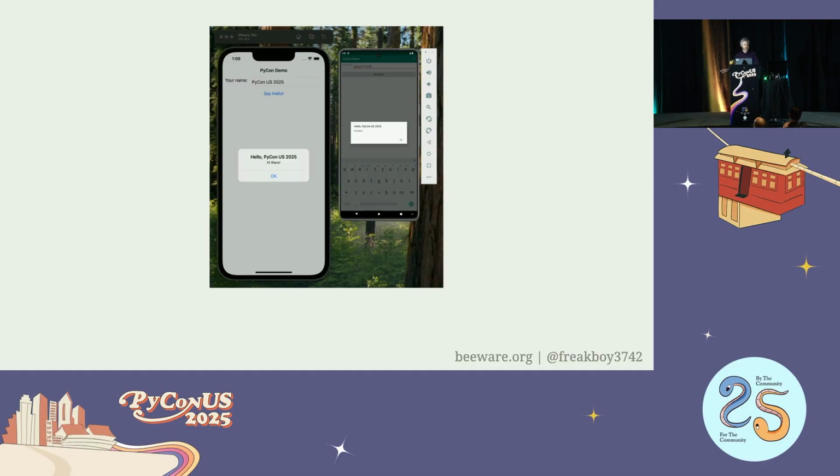You need to do a little bit of a dance with the physical device to put it into developer mode, but Briefcase will try to guide you through that process. Briefcase can also target single-page web apps and text consoles, using Textual as a GUI backend. I won't demo that here, but if you want details, come see me afterwards.